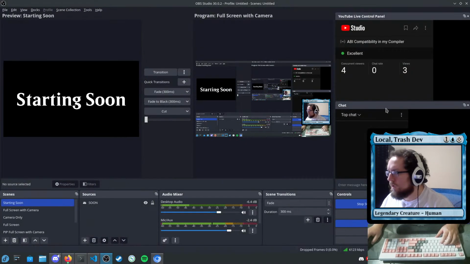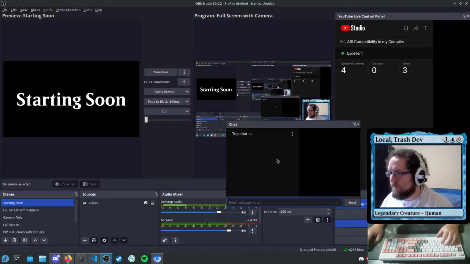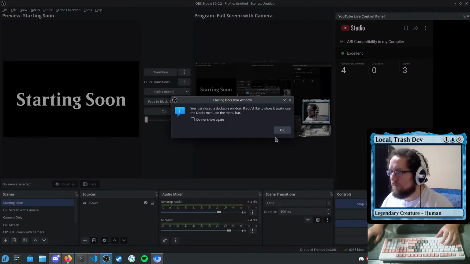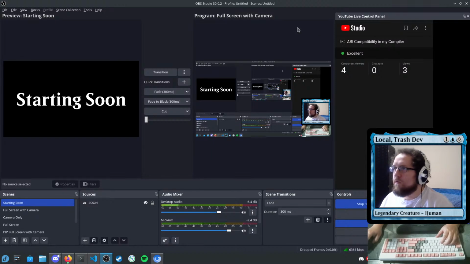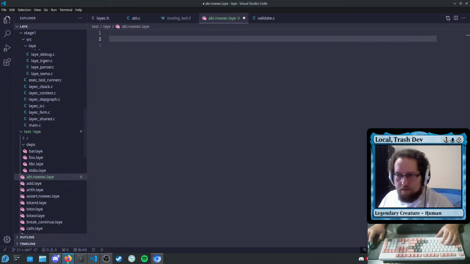Also, I probably need to not use this chat feature because there's absolutely no messages here. You just close the dockable window. Cool, so that's useless. I'm going to have to go back to regular YouTube chat.